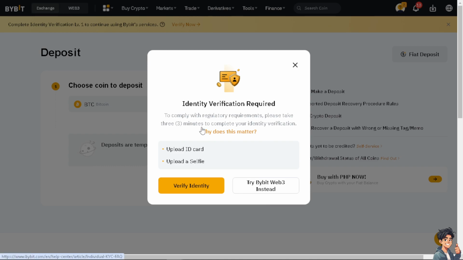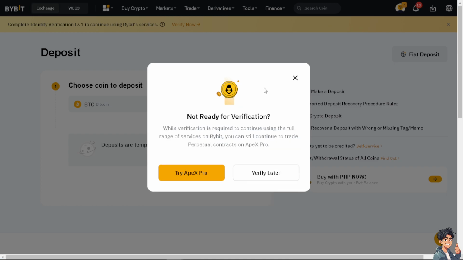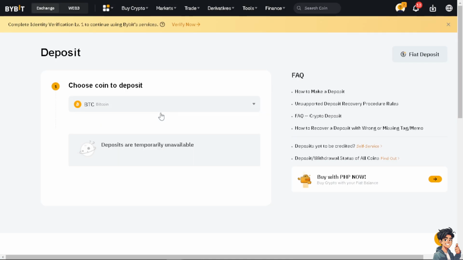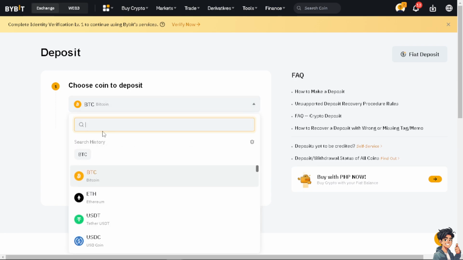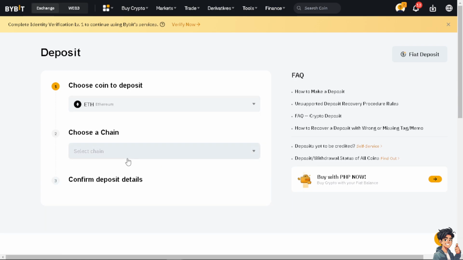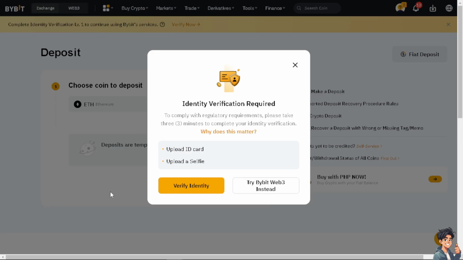All right, so if you have already verified your identity, you're not going to see this window prompt, okay? But I'm going to skip that for now. And because of that, I'm not going to be able to, of course, move forward. But as you can see, there's an option that says, I'll try Bybit Web3 instead. If that's the case, click on it, then you will be forwarded to a new window.